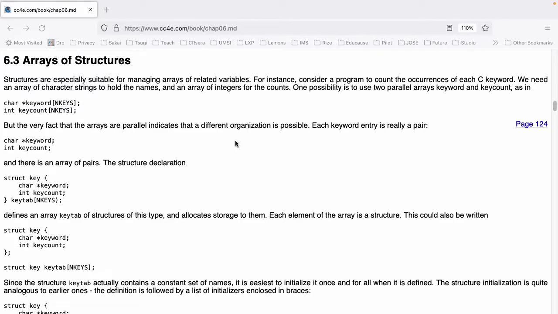Section 6.3, Arrays of Structures. Structures are especially suitable for managing arrays of related variables. For instance, consider a program to count the occurrences of each C keyword. We need an array of character strings to hold the names and an array of integers to hold the counts.